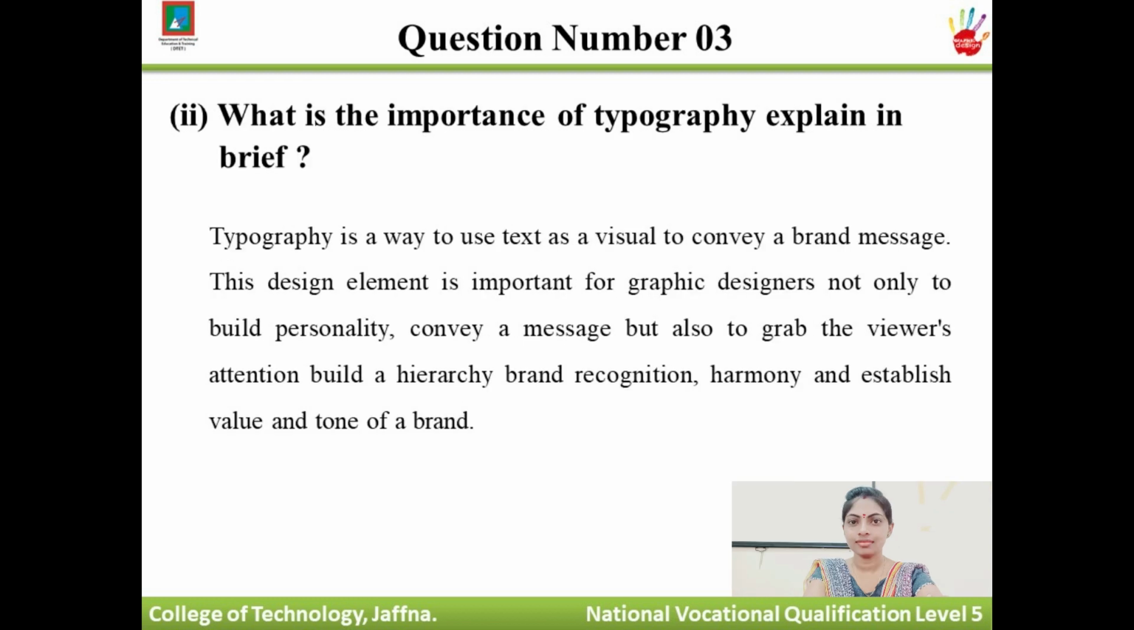The next question: what is the importance of typography? Explain in brief. This design alignment is important for a graphic designer, not only to build personality and convey a message, but also to grab the viewer's attention, build hierarchy, brand recognition, harmony, and establish the value and tone of a brand.